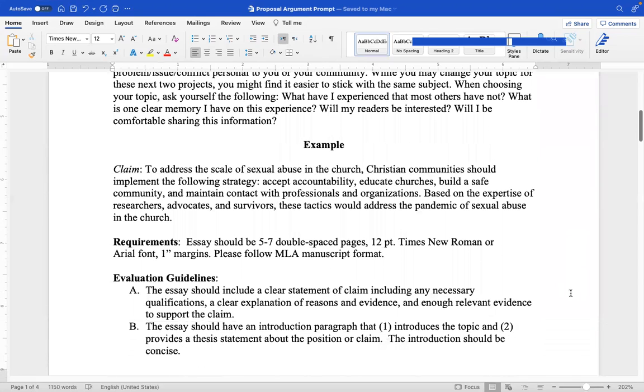This is an example that I wanted to share with you. So let's say the problem that I was looking at was sexual abuse in the church. Maybe for my causal argument, what I did is I looked at the causes, what maybe leads predators to invade religious spaces, and then what are the effects on the victims of the church, on the predators, on the leaders, things like that. So maybe that's what I did for my causal argument.